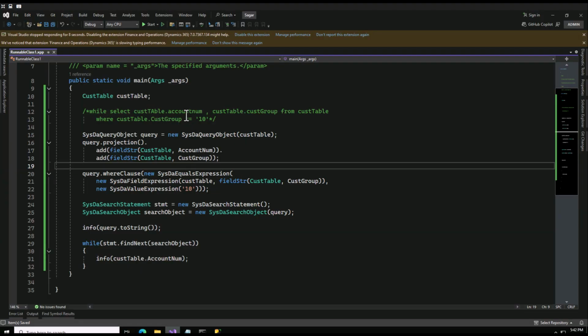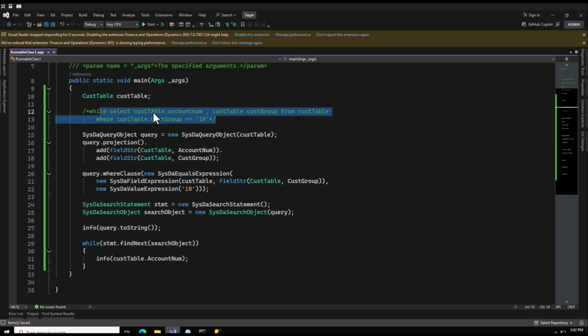So let me go back to the code here. We're trying to create a query something like this. We're only selecting these two fields, that is account number and cus group from our cus table, and we're saying where our cus group equals 10. So what we did, we used this SysDA query object. Here we need to pass our table, and then from this query we selected our fields. We write projection here, then we add these two fields. Now in this query only these two fields are residing.